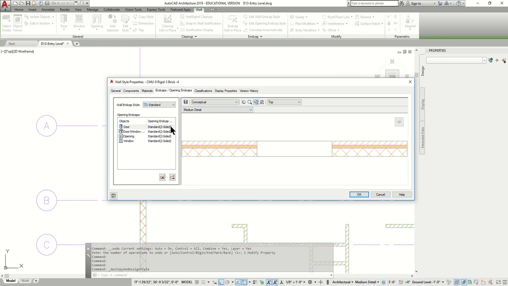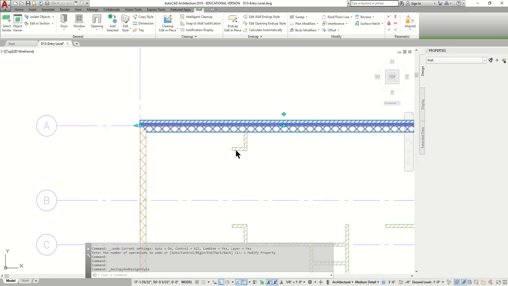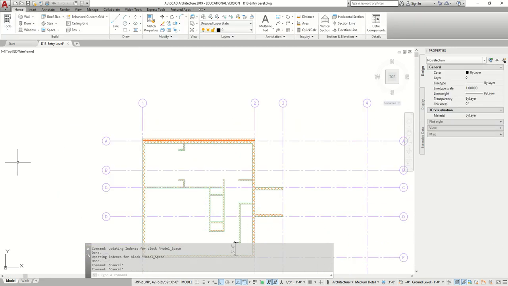Back to the end caps. For the end caps, you just leave it as standard. So the wall styles, this is good. Standard is okay. Good. The doors are standard. So all the openings, we're just going to leave it as standard, just for now. So it's a nice clean finish. Press OK. And there's our wall.